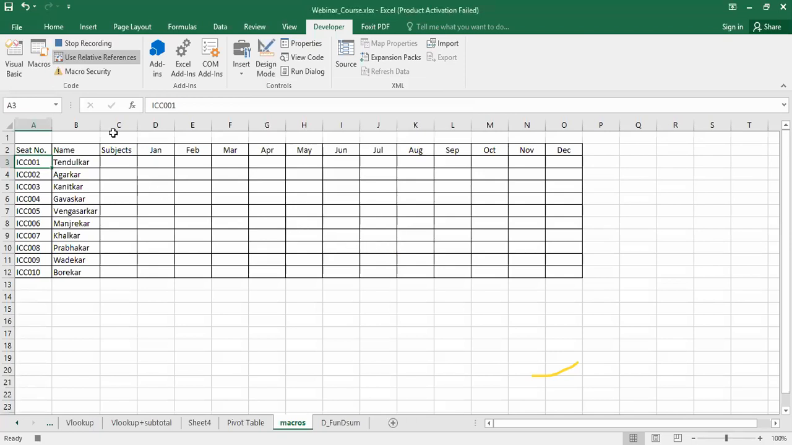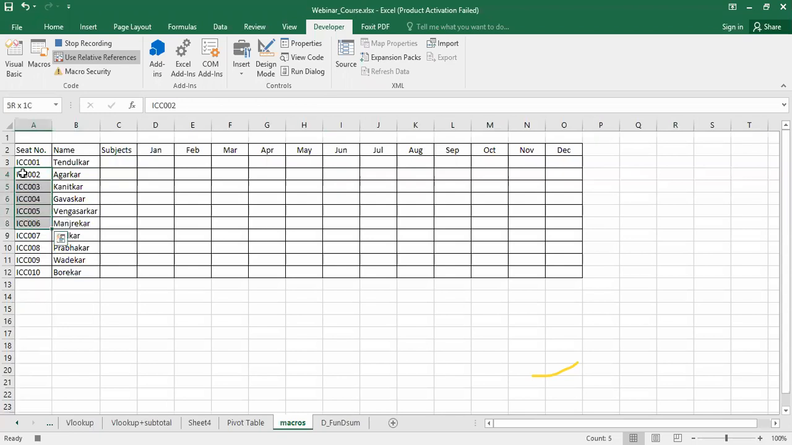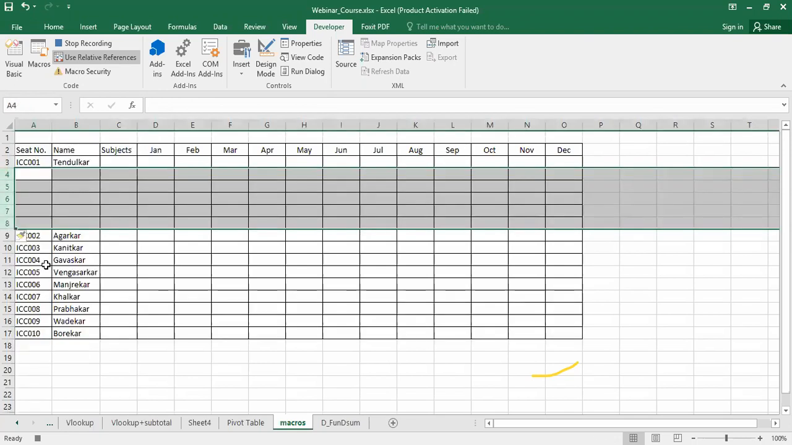You can see now stop recording means it has been started, right? So what I will do here, first of all, I want to add 5 rows after Tendulkar. Then I will go next. I will select 5, right click, insert. So I have selected 5 and then I have added 5.